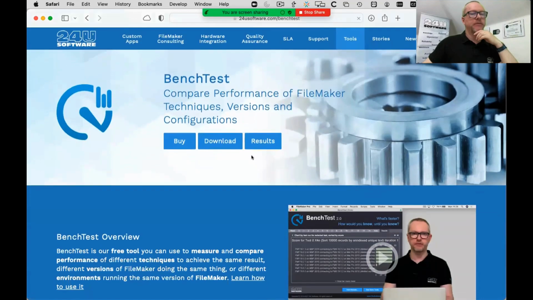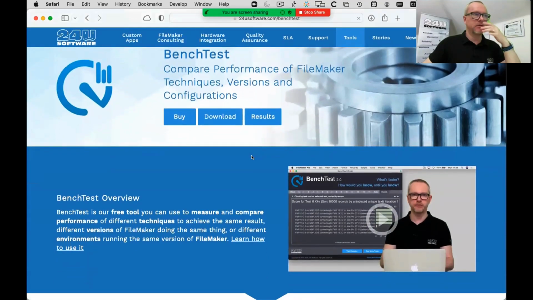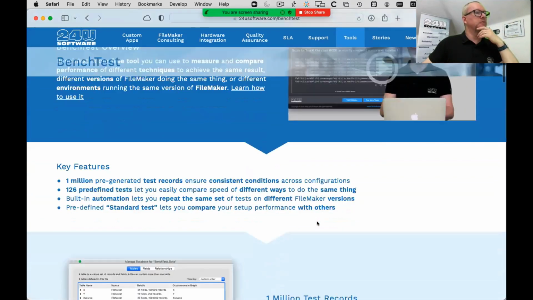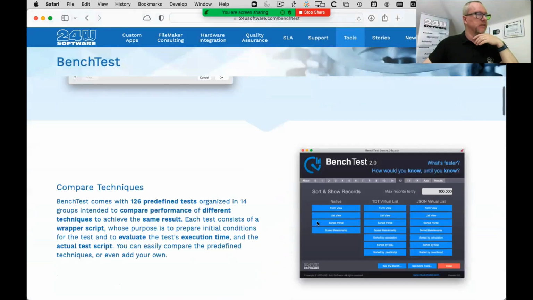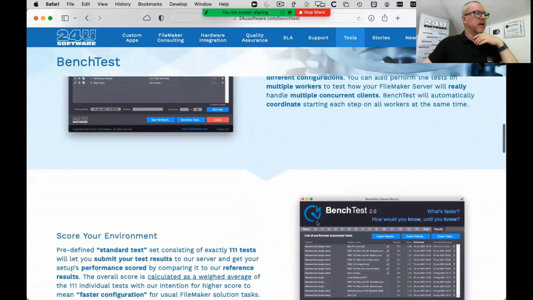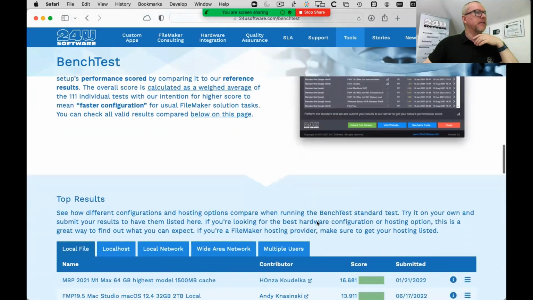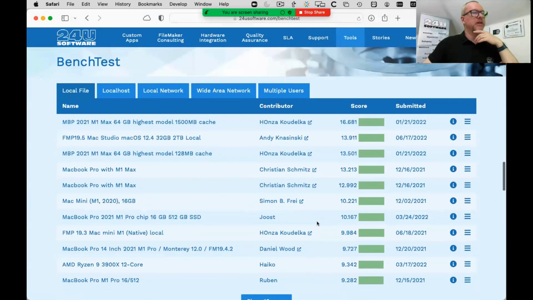You can download it for free. You can install it on your own FileMaker server, connect to it with the client, and just press the start button to start your standard test. And once the test is done, you will be prompted to submit your test results. And this is where the results will appear.